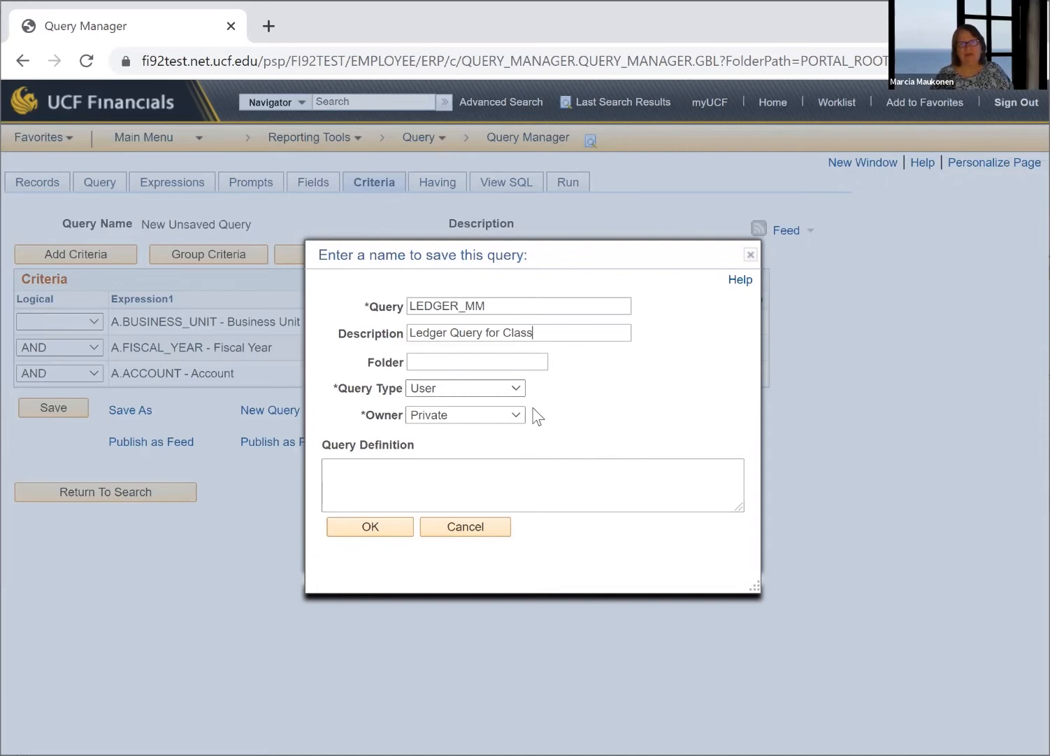If a query needs to be made public, that will be something that you want to contact the FSS service desk and tell them, I've got a really good query and it could be made a public query for others to use who do the same job. But ordinarily, your own private query will be private, and that's how it will save for you. It won't really give you an option right here. You'll just have to save it that way.